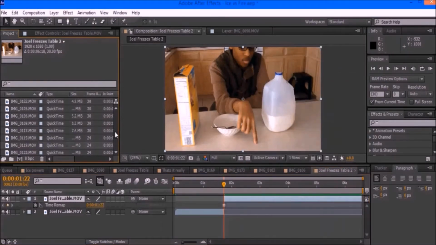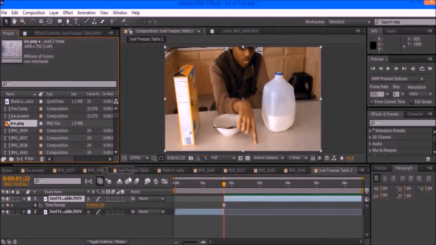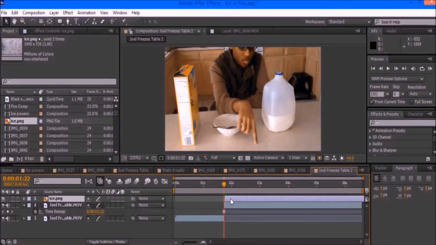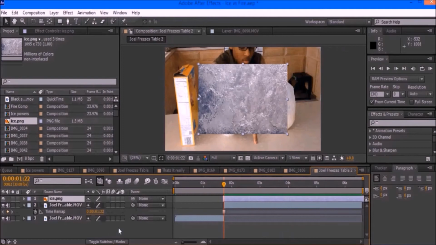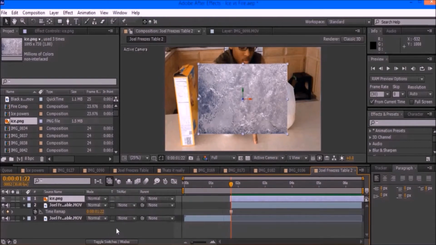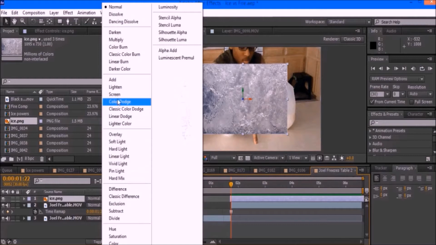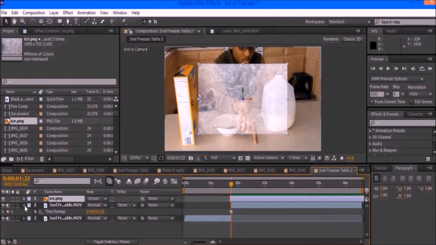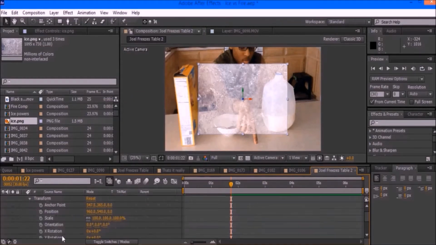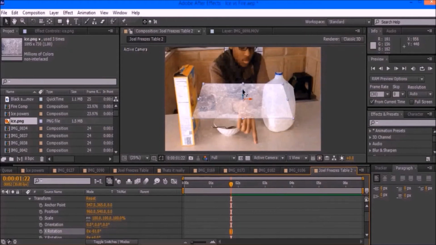Drag your picture of ice on top of the video. I went to Google Images and found this one. Click on the cube image to turn it into a 3D layer. Click Toggle Switch Modes to turn the image to screen. Play around with the X, Y, and Z coordinates until your ice is on the surface.